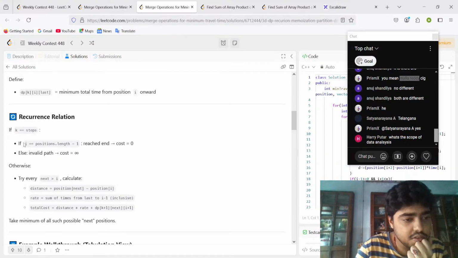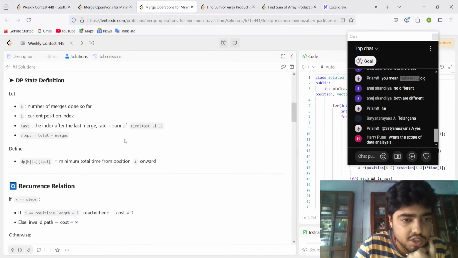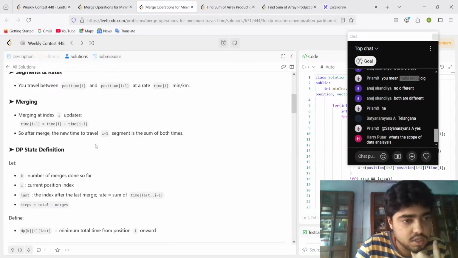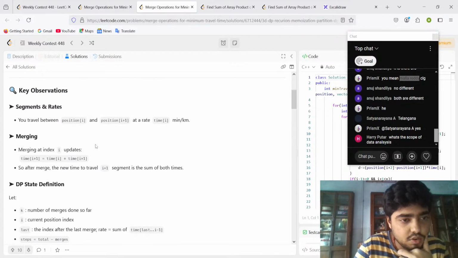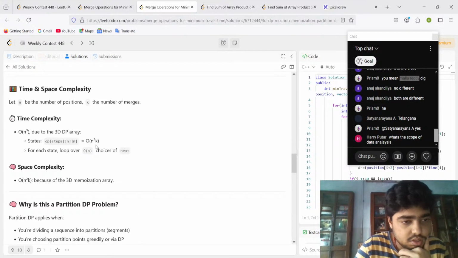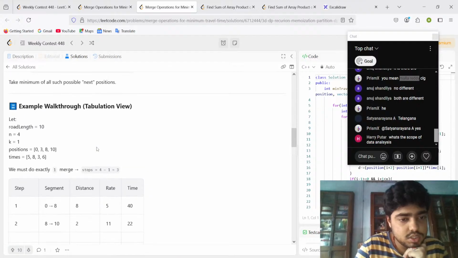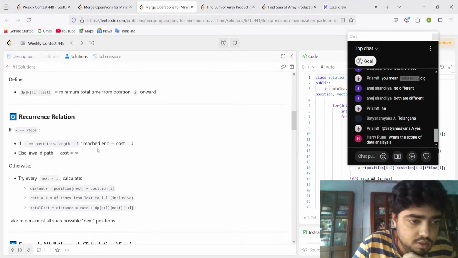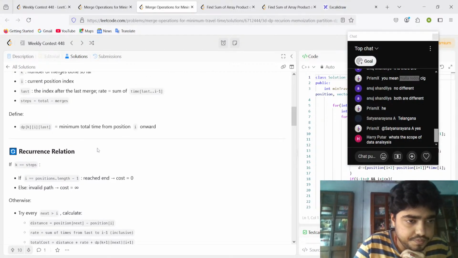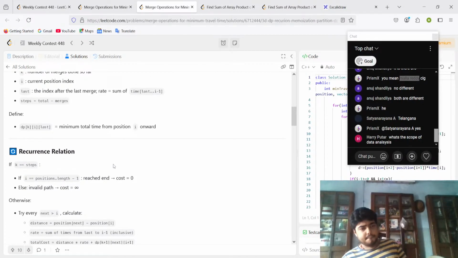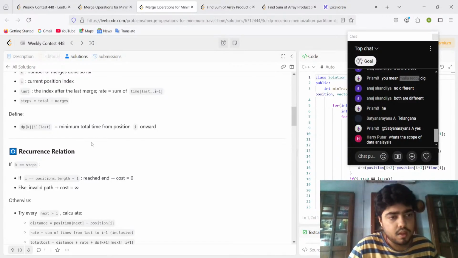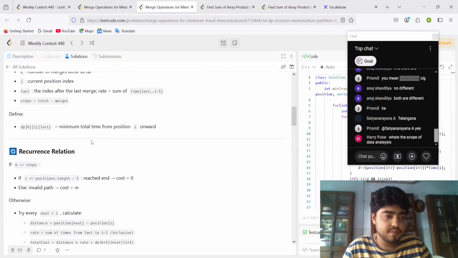What is the recurrence relation? If k is equal to steps. What is steps? भूल गया मैं. Steps कहाँ था? Steps is total minus merges. What is total? Total is equal to k, I guess. No? K is equal to steps. Acha, okay, so if I have done all of them, so that is what he is meaning.